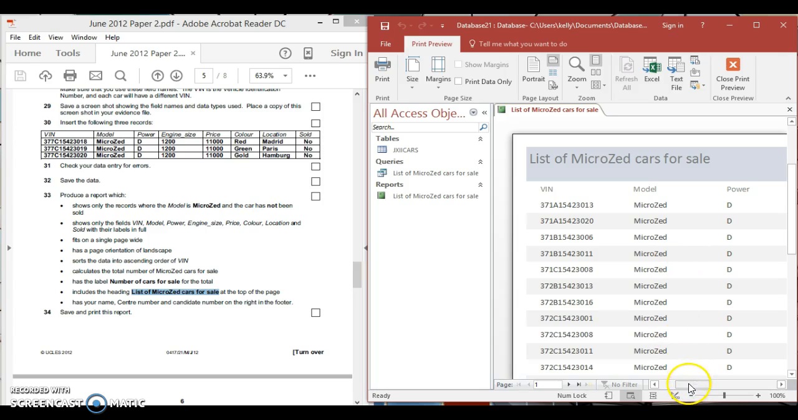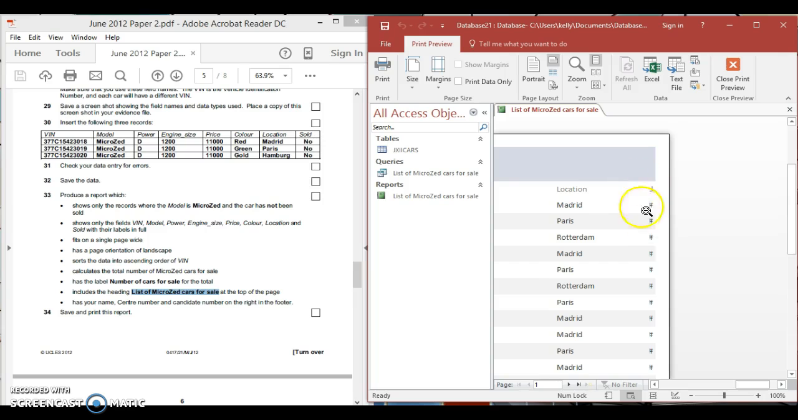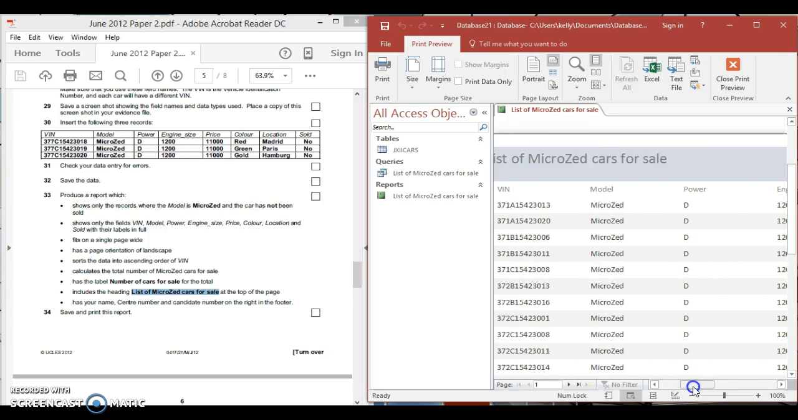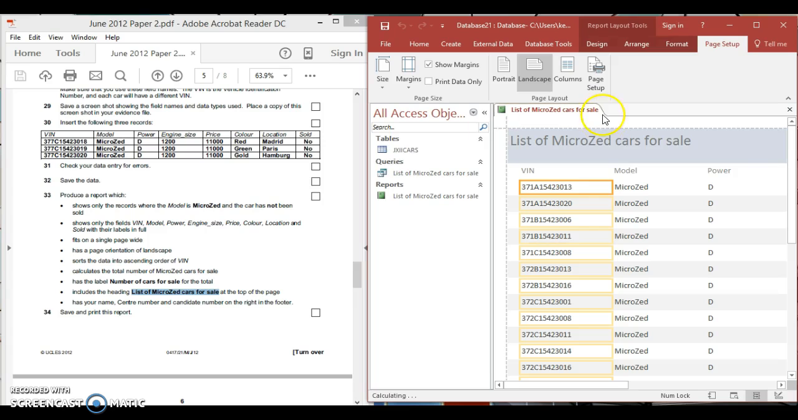Right, you should be able to see that the report would need adjusting. So you can see here, look, the price field's completely cut off. Never, ever print a report like this. You won't get any marks, okay? So close the print preview. And to make it easier, just go to the layout view. And then we're going to readjust these.